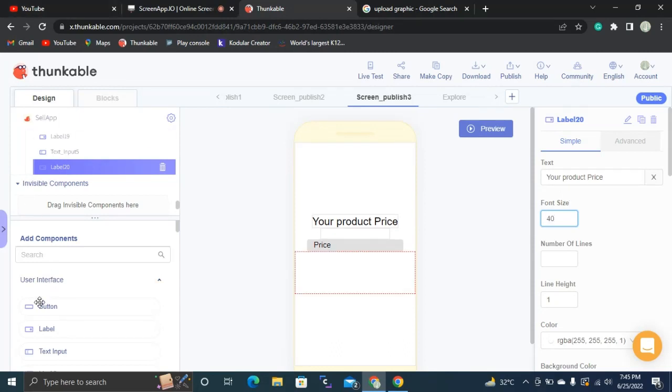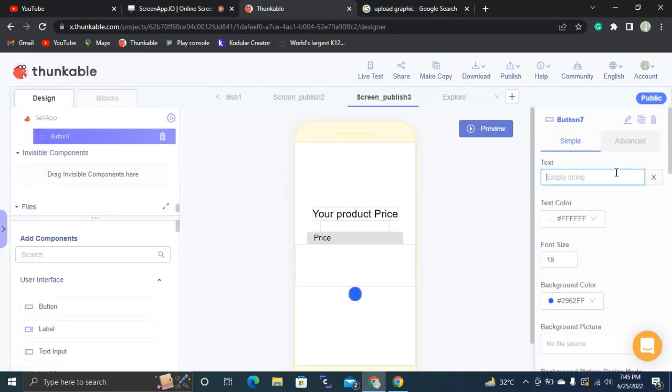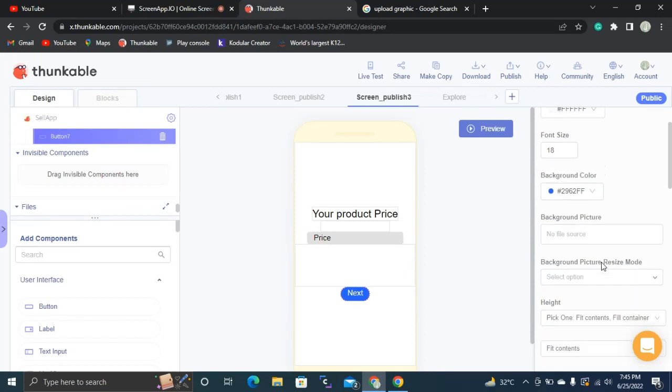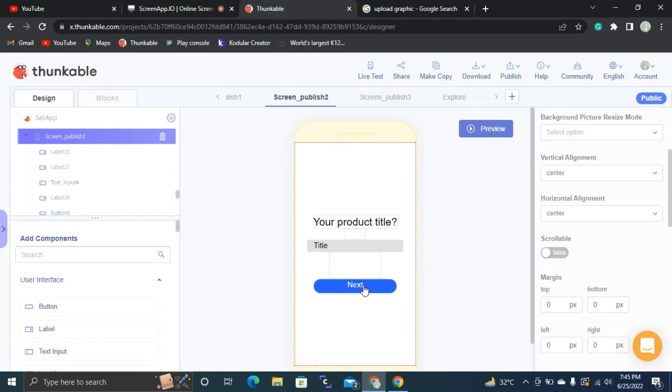So then I'm going to drag and drop one button, which is going to have a text of next. Also, I'm going to set the width to an absolute size of 200 pixels. Let's check what we've done in this one.